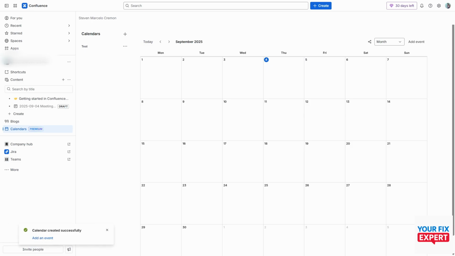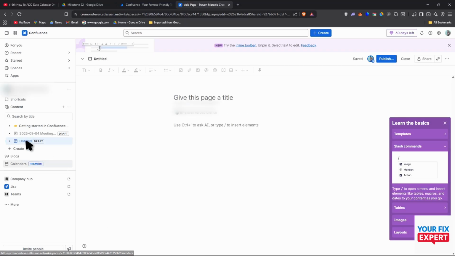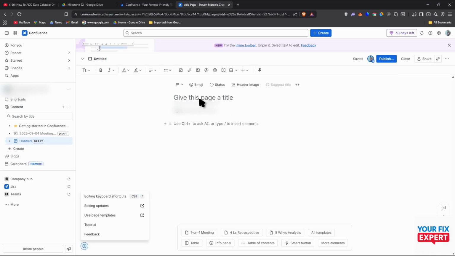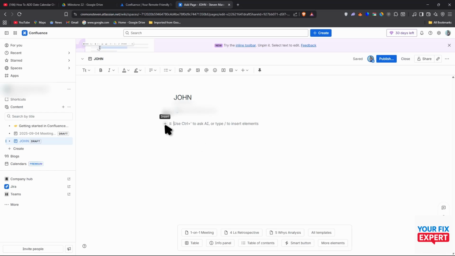All right, now that that's done, let's navigate to a page. So I'll just use this clean page here. Let's give it a title. I'll just call it John. And now we can use either the plus icon on the side here, or we can go to the top and click on that plus icon.